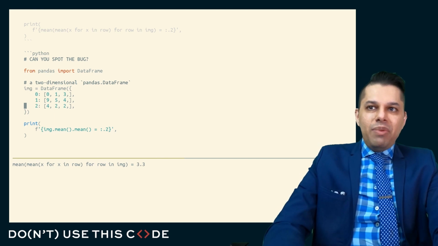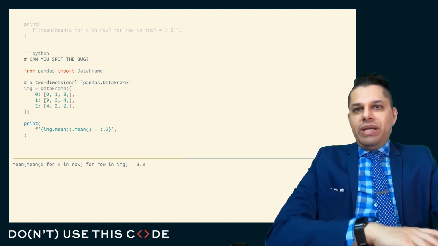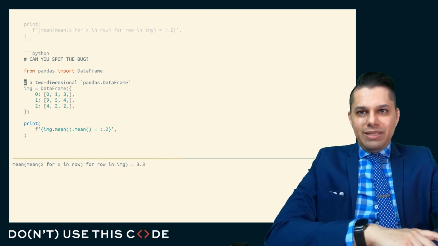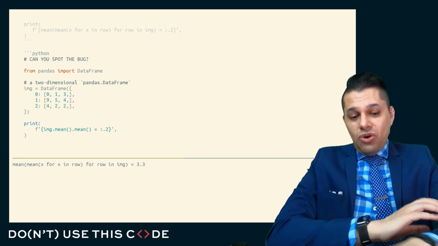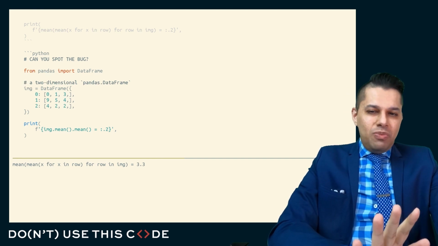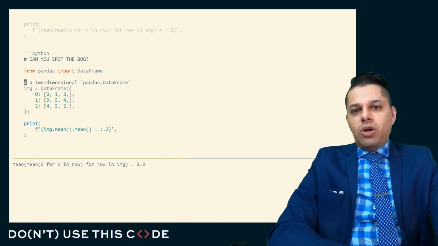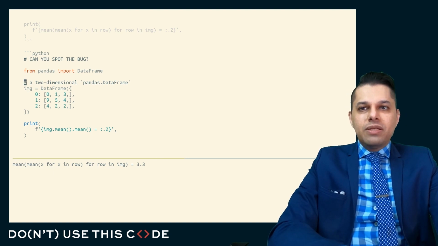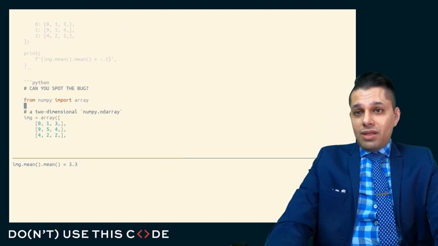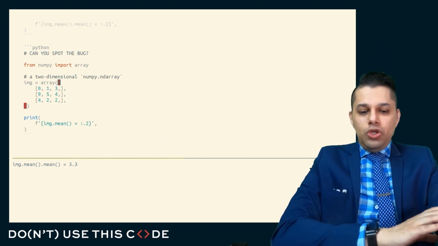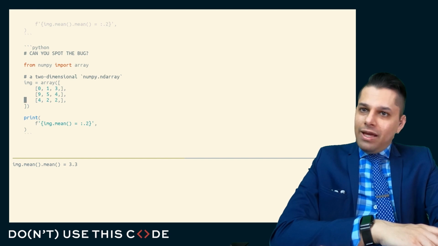If you said that this comment here is also incorrect, because there is no such thing as a two-dimensional Pandas data frame. Pandas data frames are like indexed one-dimensional structures, even though the documentation might, for lack of a better term, call these two-dimensional structures. I think you're right. But largely, the code itself still works. Here, we have an example that uses a NumPy ndarray. Can you spot the bug?